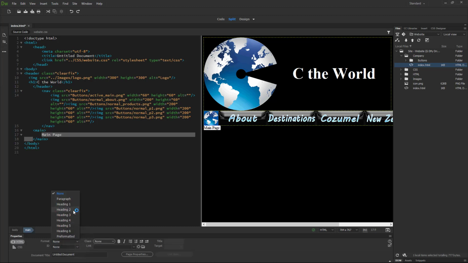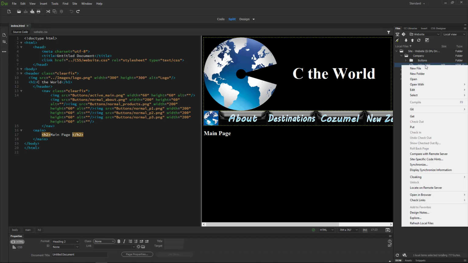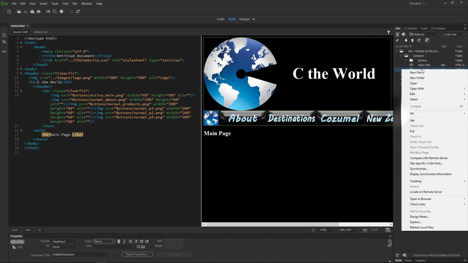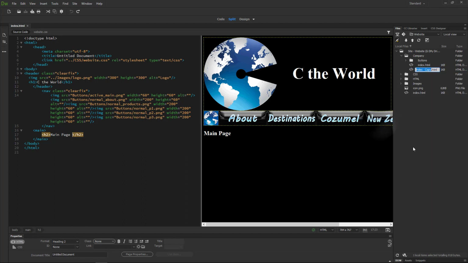And I'm going to turn that into a heading 2. And then I'm going to save this page. Then I'm going to start making copies of it. So I'm going to right click on index, do edit, duplicate, and then in my new one I'm going to do edit, rename, and I'm going to name this whatever my second button is. So I'm going to do about.